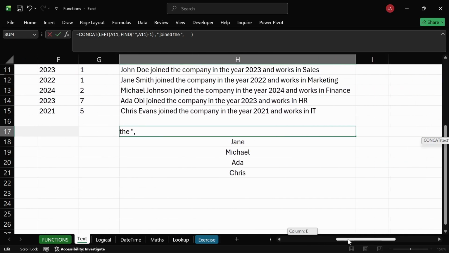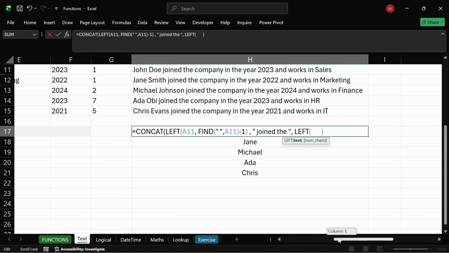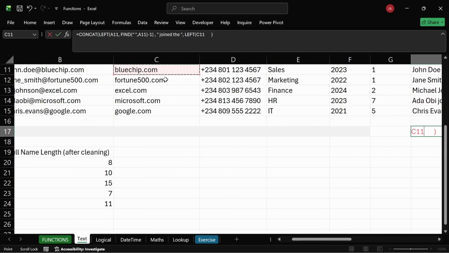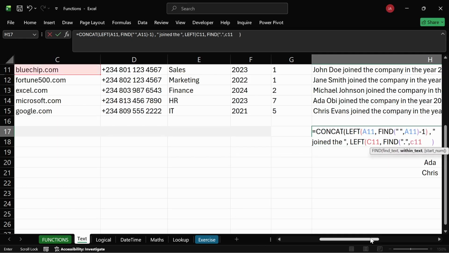Easy peasy. So we'll just say again left, right? We just did that. Now it's reinforcing what you learned, right? We'll click on this blue chip, we'll do a comma, then we'll do a find. What are we looking for? In this case, we are looking for full stop, right? From C11 as well. And if I close that, then we can still do one more thing to this. Because everything will be in lowercase, we can make it a proper case. But let's look at what this returns first. Let's take it step by step.